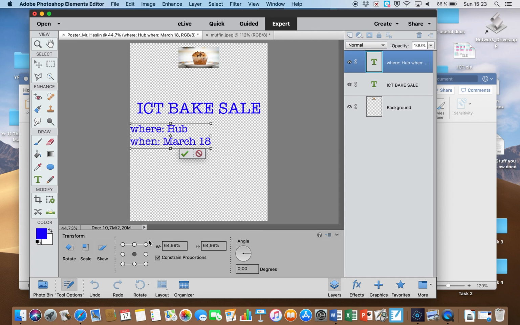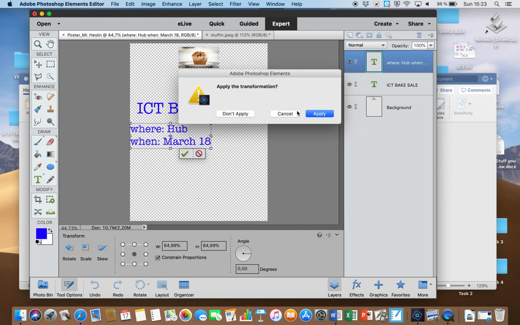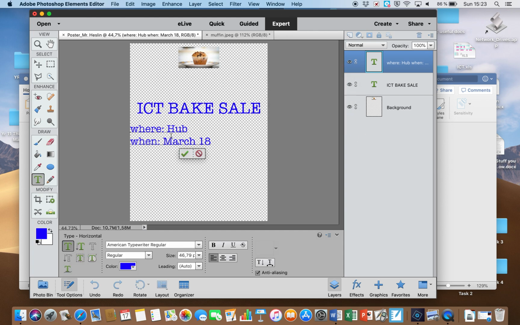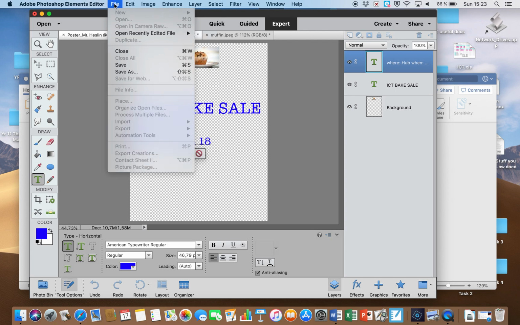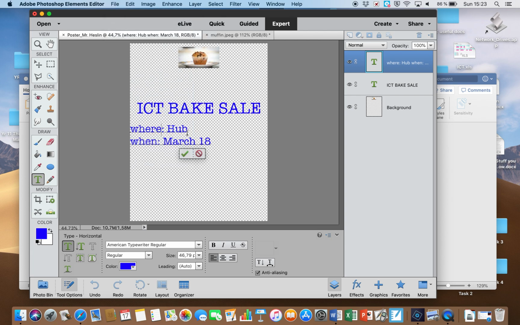Okay, and I'm going to change the font size. So once again, I click back on the T. Yes, apply. I click back on the T. I make sure that I'm, oh, nope, I don't want to do that because it's going to add new text.